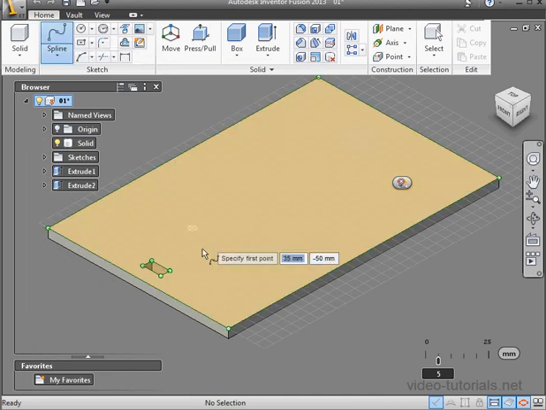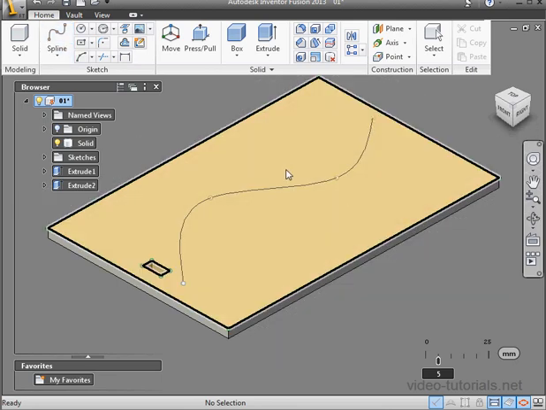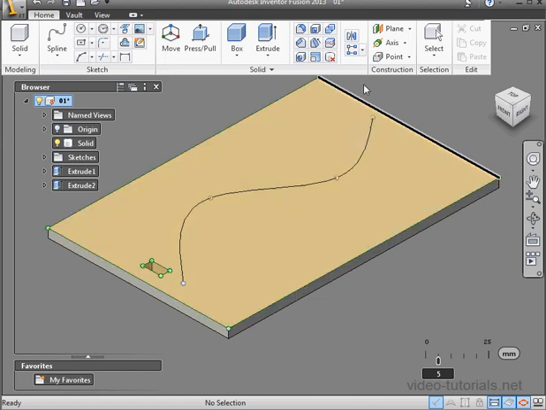I'll bring in a spline. This is going to be the path that I'll pattern along. Just insert my spline points here. Double-click to finish the spline and select Stop Sketch. We're ready to activate the Path Pattern tool.